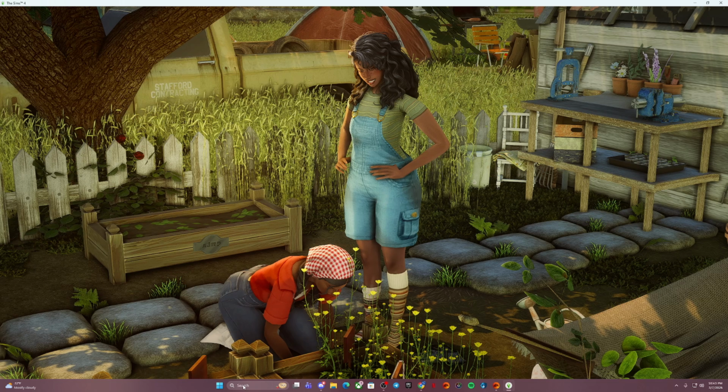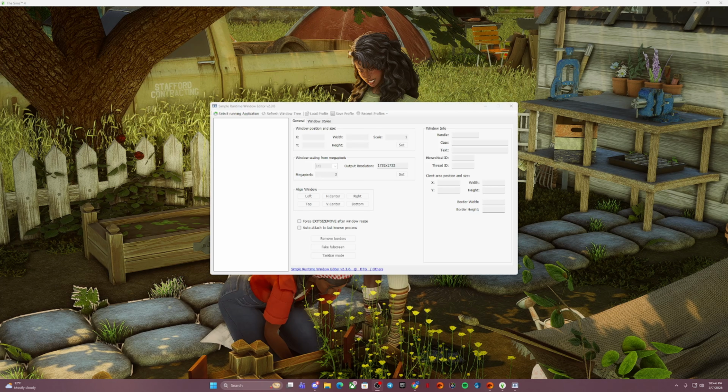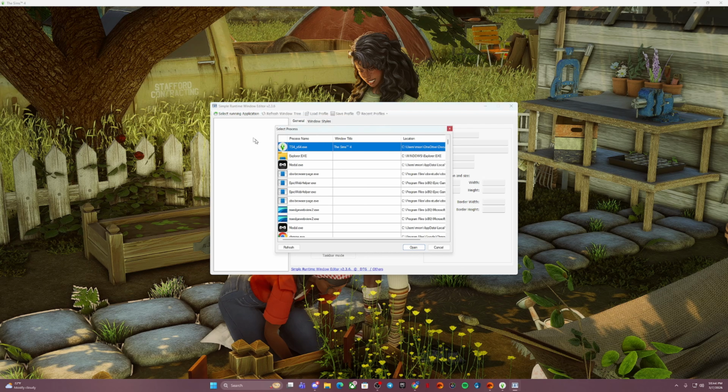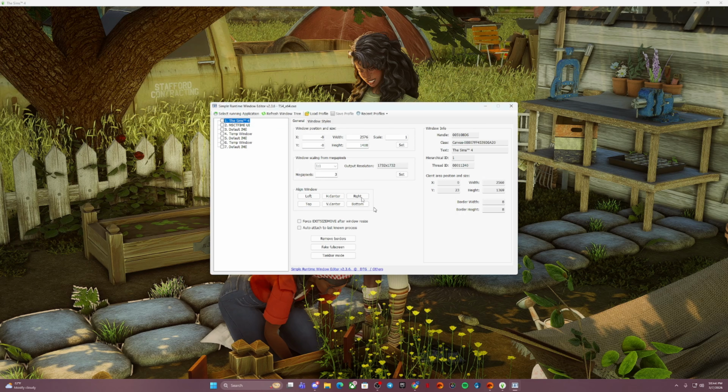Now we're going to open SRWE. Okay, once SRWE is open, this is how it's going to look. You can drag it to the second monitor if you have one. If not, I actually don't know because I've always had two monitors. I don't know how to use this with just one monitor. I'm sure there are probably tutorials out there, but once you open SRWE, you hit select running application at the top, open, and then check the sims.